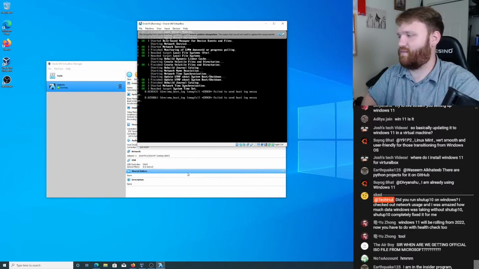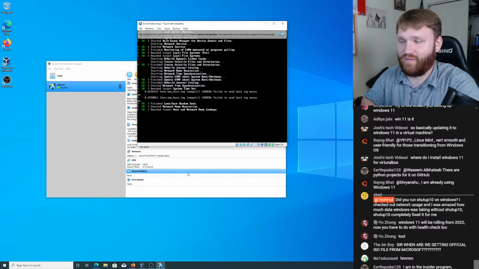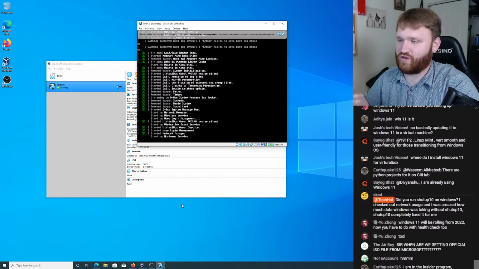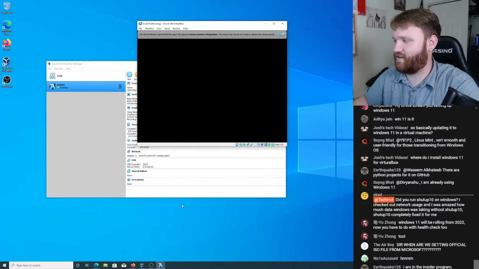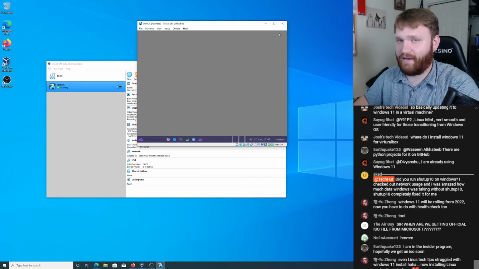Yeah, and being in the Insider program, you just basically sign into a Microsoft account and say you want to do that, and you're in the Insider program. You don't have to have any sort of special credentials or anything like that. So it should be accessible to just about everybody next week.